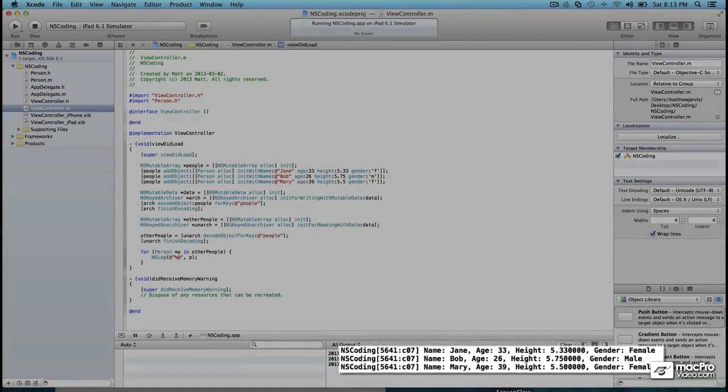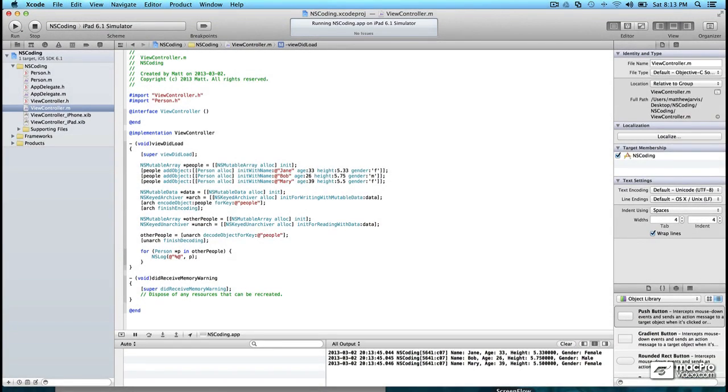So to recap, we created an NSMutableArray, added some people, we created an NSMutableData and an archiver, and we archived the array using the archiver into data. After that, we created a new array and we unarchived it into the new array. And so we could have used this to save to a file. You could use this to send across a service. In the next session, we're going to look at encoding data into XML.